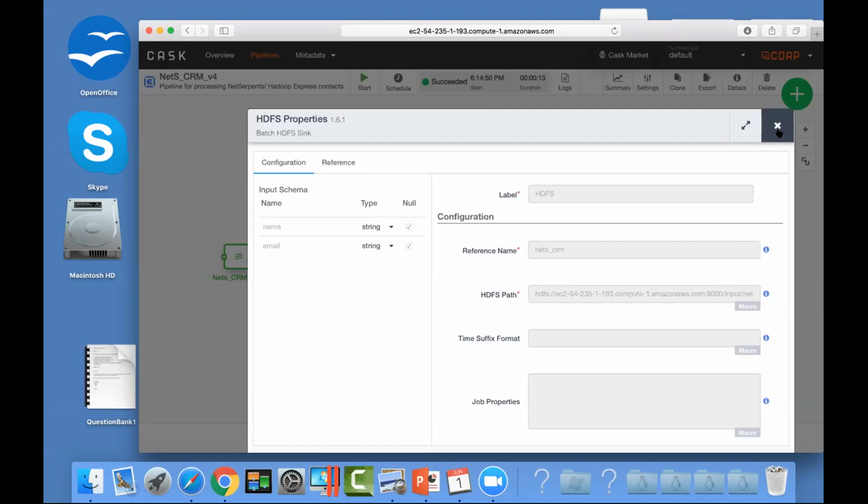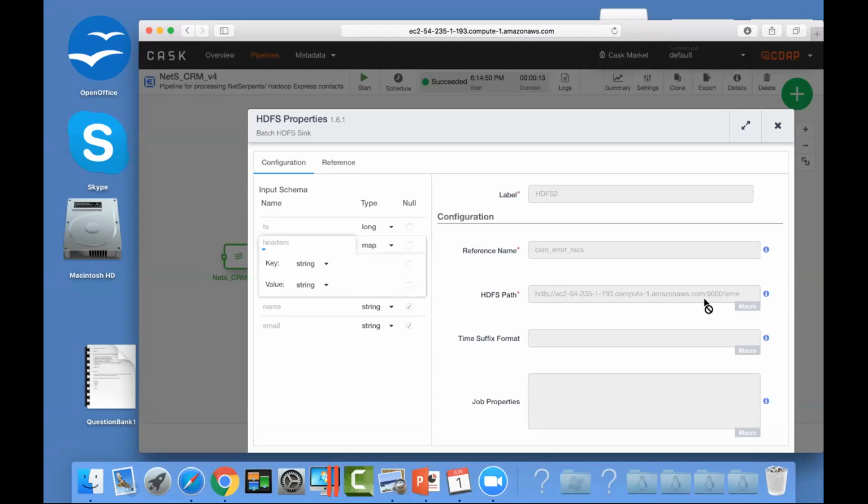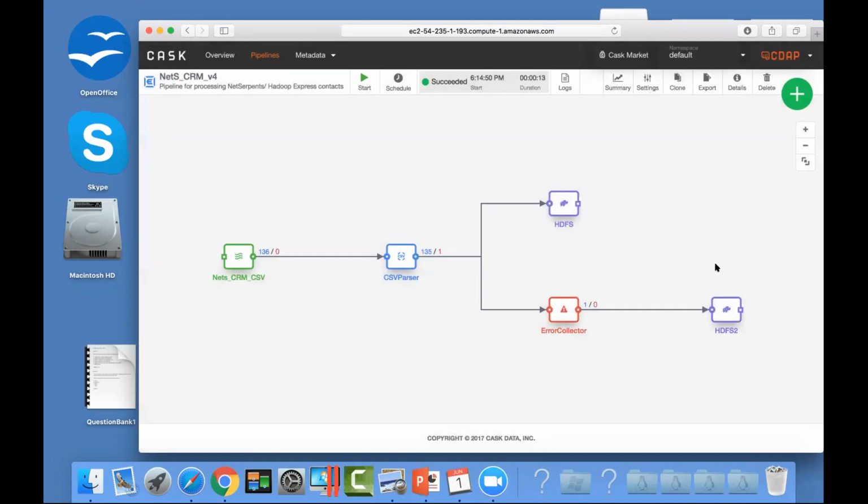Yeah, that's fine. So this pipeline is the one that I built, and this error collector I'm also sending to HDFS. I gave another path for that. Before introducing the error collector, it was bombing. Yeah, so there is some error. And what is that error actually?